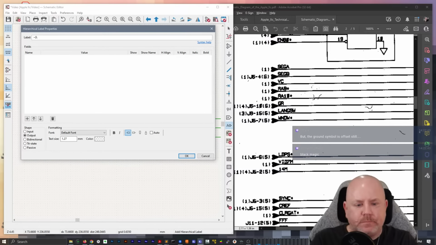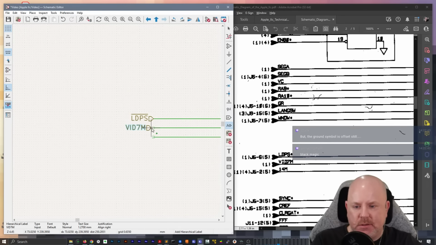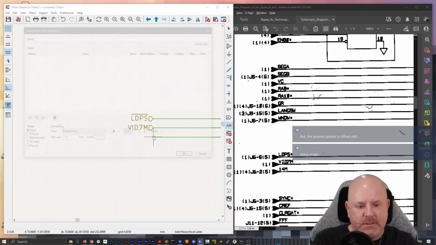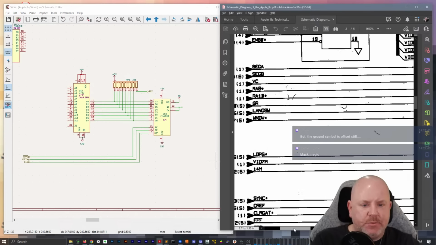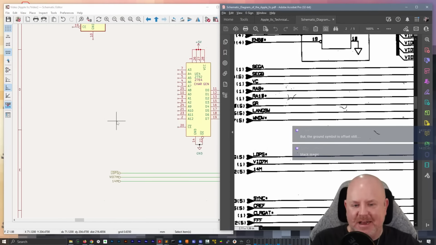on the edge of the page. So that's an input to here. And then this is vid 7M, and that is also an input. And this is 14 megahertz clock. The big time clock. All right. So we'll do all that jazz. And then chip enable is the window signal. Haha, I recognize that one. Okay, so actually all of these, okay, cool.